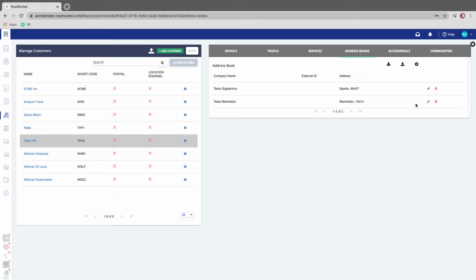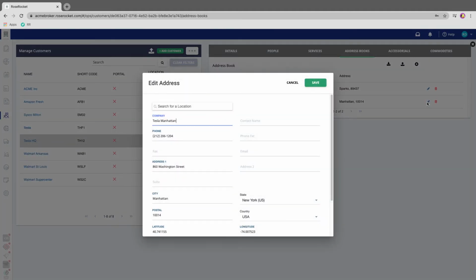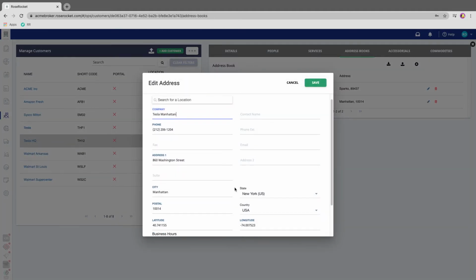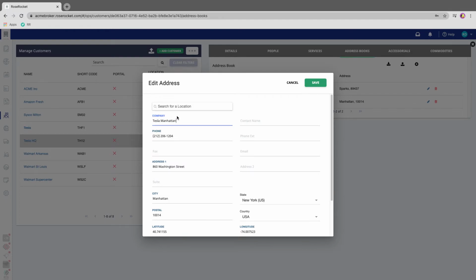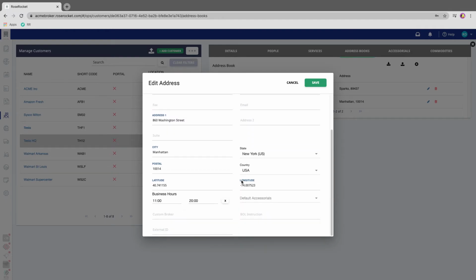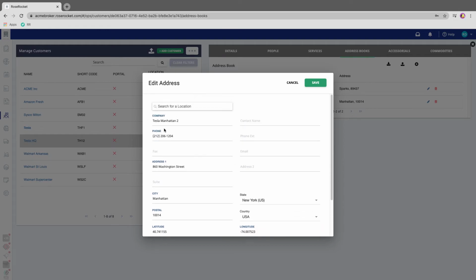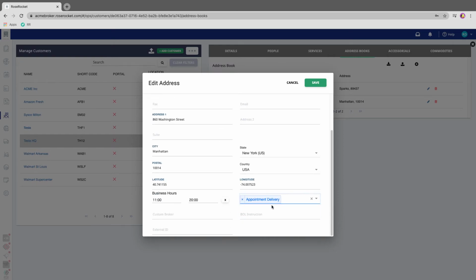If you ever want to edit these locations, click on the edit pencil and it shows you the details saved against this location. Some of the things you might want to do are change the name or perhaps add some default accessorials. So if, let's say, you always want the appointment delivery accessorial to appear when you add this profile to an order, you can do that.